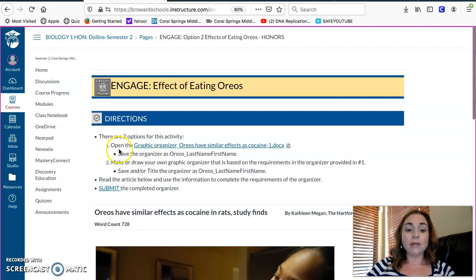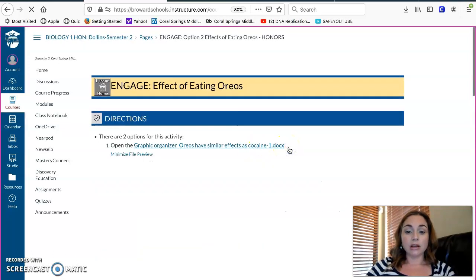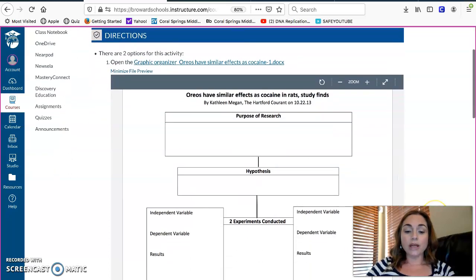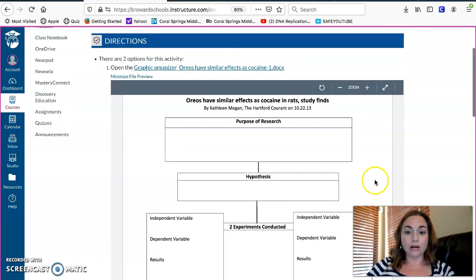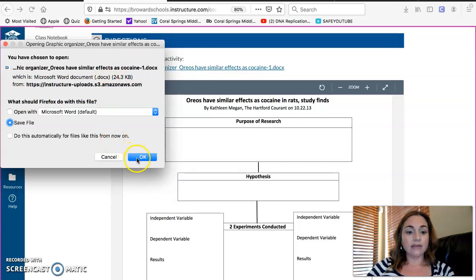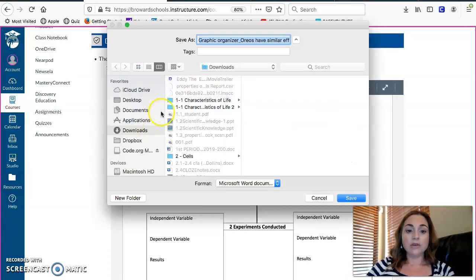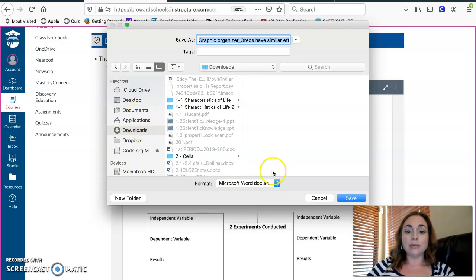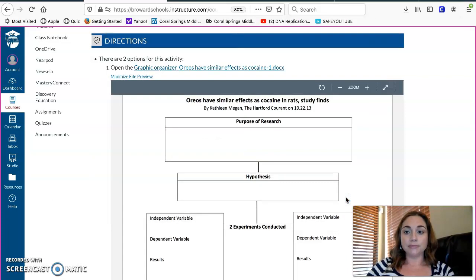Number 1, I want you to open the graphic organizer, the Oreos Have Similar Effects as Cocaine document. You're going to go ahead and open that up, and you're going to want to download this article. You're going to want to save it. So save file as, and you can decide where you want to put it, if you want to keep it on your desktop, as a document, or a download. I'm just going to keep it in my downloads and hit save.